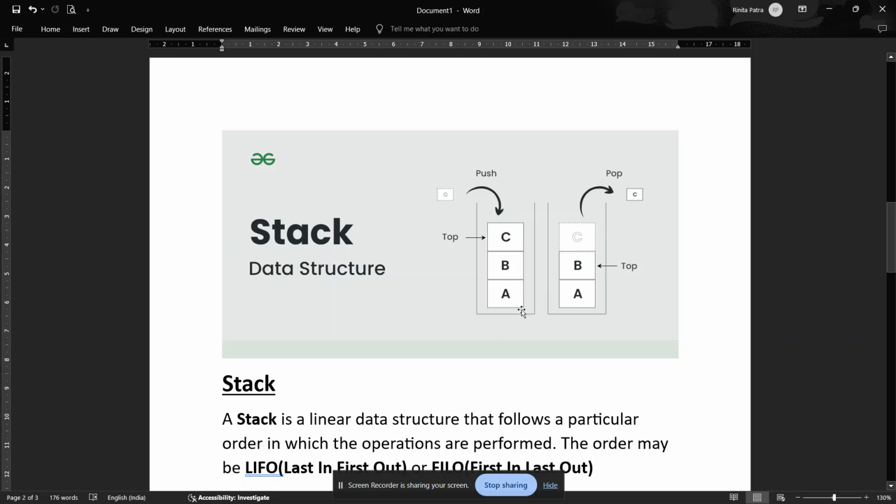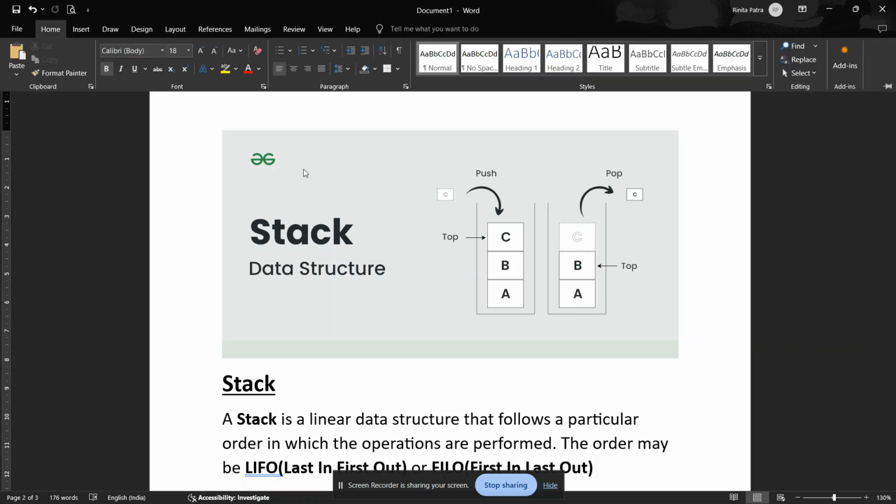In this picture we can see this is the stack structure, and A is inserted first, then B, then C. And when we want to pop out, meaning when we want to remove, we have to remove C at first, then B, then A.